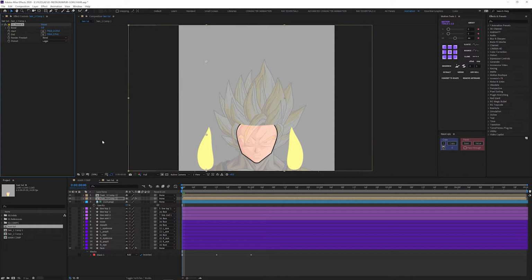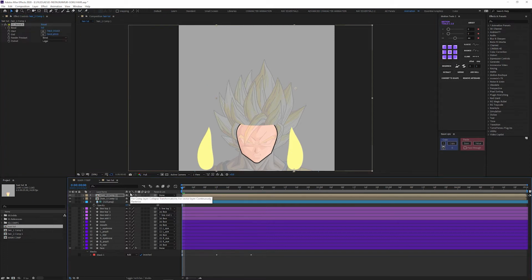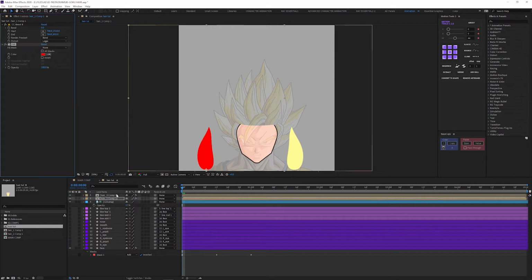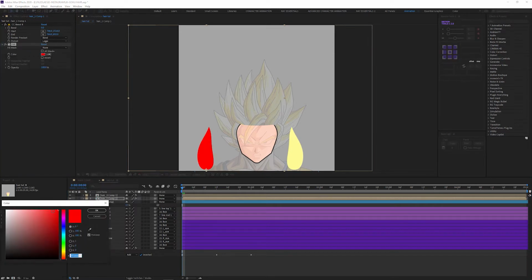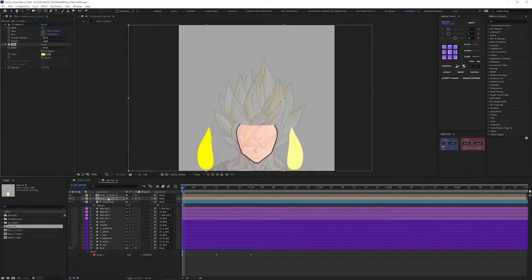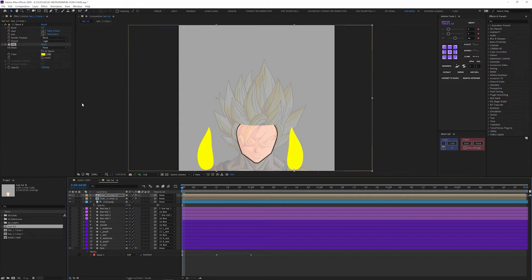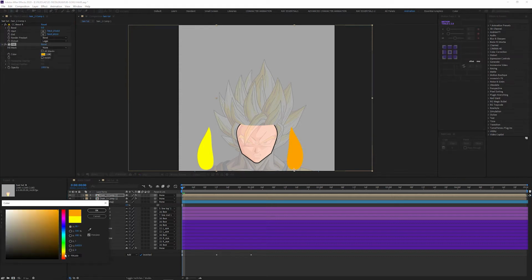Let's start with hair 1. Move the pin to the bottom, the end pin to the top, leaving some room to breathe, and just copy paste it to the other comp. Let's also add a fill effect so we can differentiate both shapes. This one will be yellow, copy paste a fill to the other pre-comp and change that to orange.